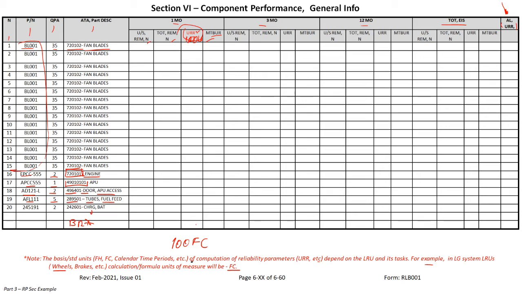What else can we do? Another approach, a different version. We can separate items per flight hours, so it can be one table, and for other items we can create another table, per flight cycles or calendar time or whatever unit of measure we are using. It's very simple.